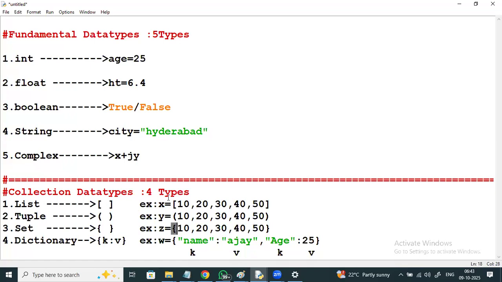In the case of a list, you can add elements, remove elements, and modify elements. But those three things you cannot do in a tuple. In a tuple, you cannot add, modify, or delete an element. It's like a constant. Set is for mathematical operations, union, intersection. Dictionary represents data in the form of key value.